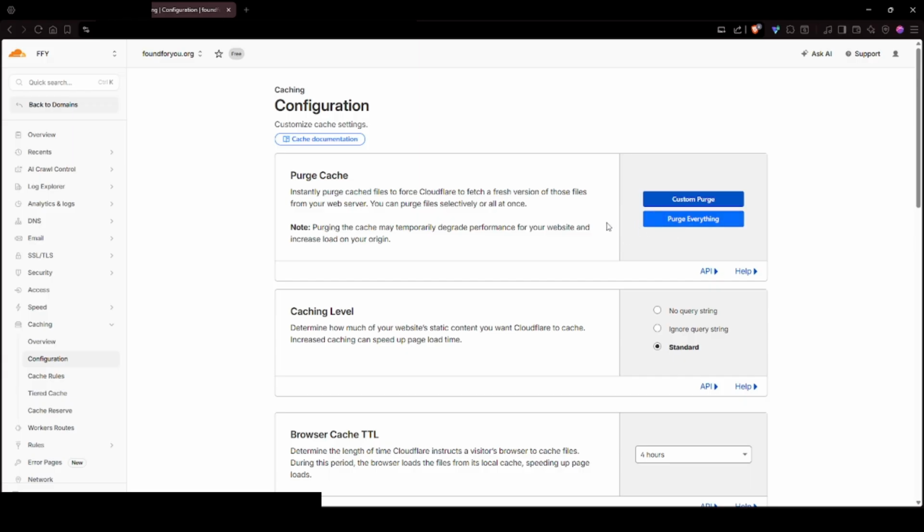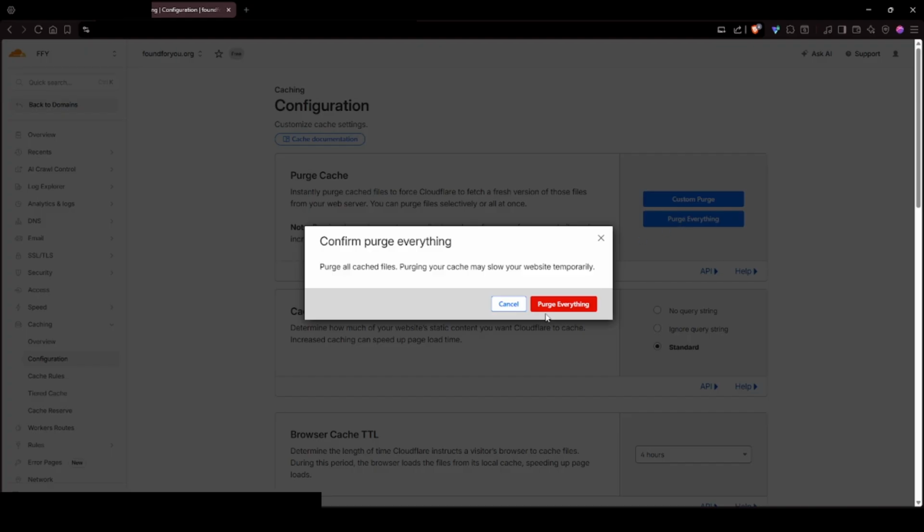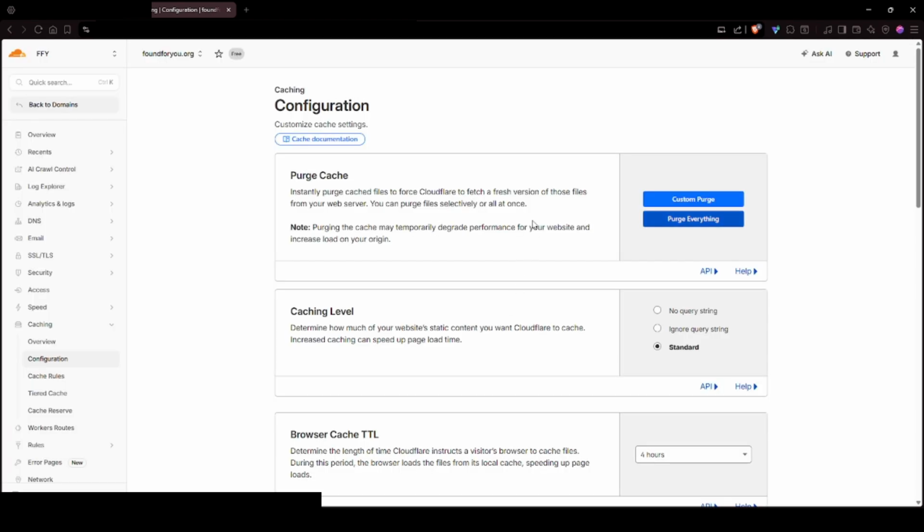Finally, confirm your selection and wait a few moments for Cloudflare to process the request. After that, refresh your website and check if your changes are now visible. If the old version still appears, try clearing your browser cache as well. That is it. You now know how to flush Cloudflare cache and keep your website content up to date.